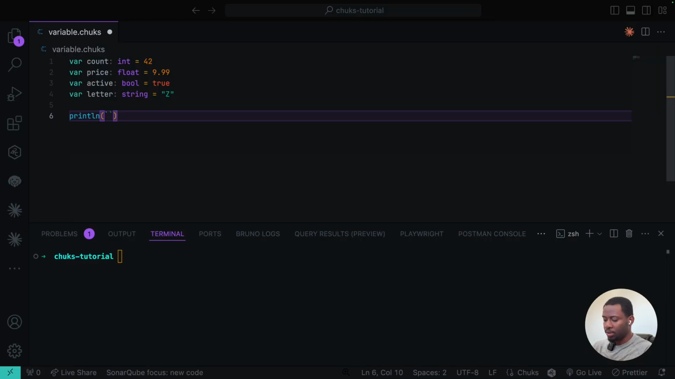and we do string interpolation, and we'll say count equals. Let's just call this count, not integer. Then we pipe this and we say the next variable is price, and we do this. Next variable is active. We do this again, and the next variable is letter, and we do this again.